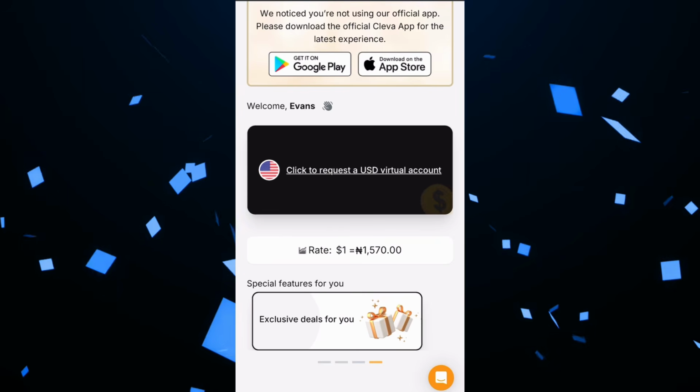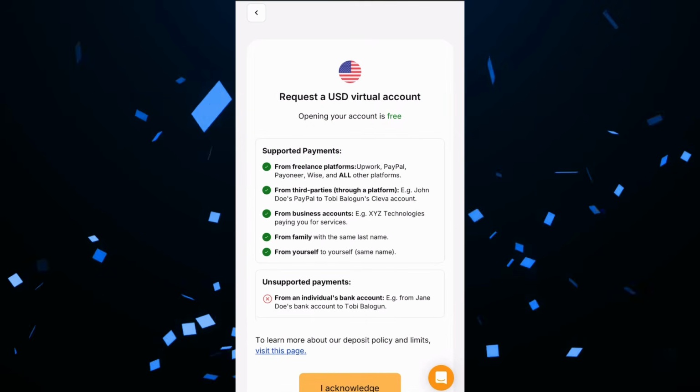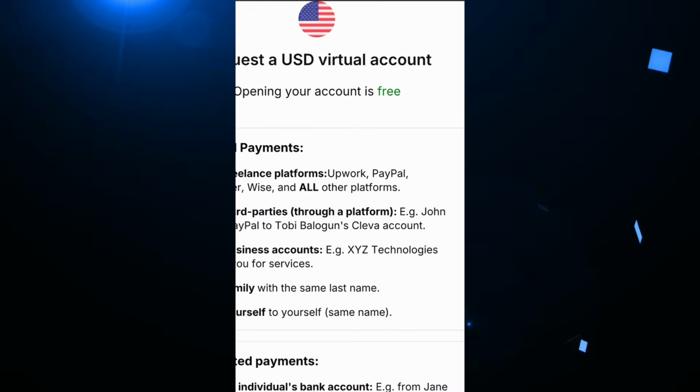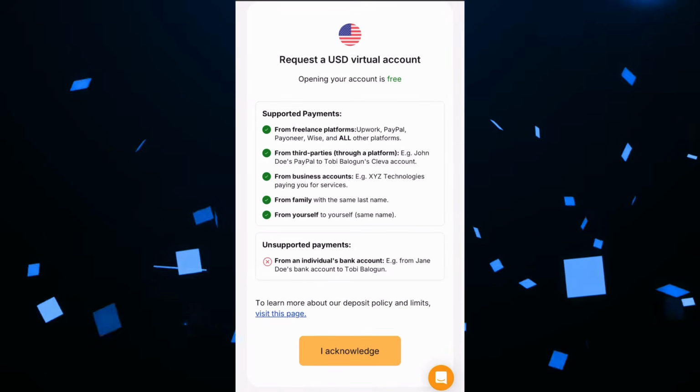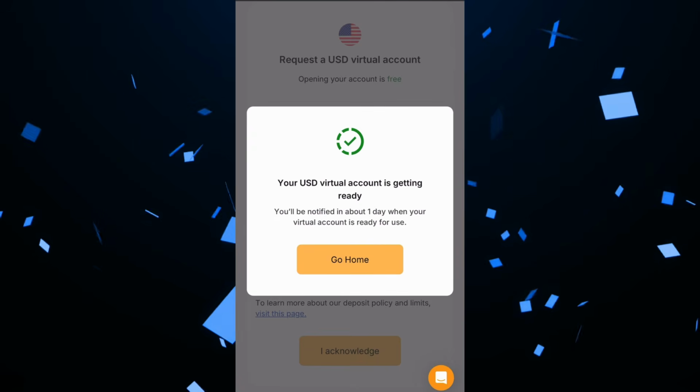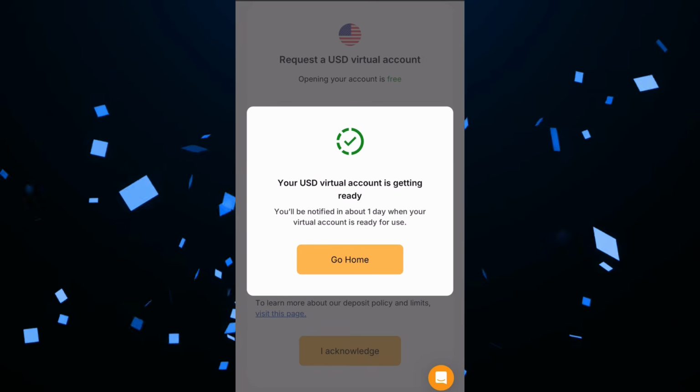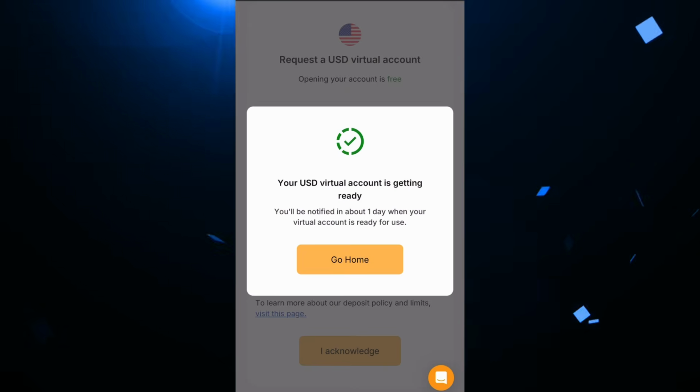If I click on here, I say click to request a US virtual account. The request for virtual card is free, right? You don't have to pay any money at all. Click on I acknowledge. It's going to load up, right? Your virtual card is getting ready. You will be notified within about 1 day when your virtual card is ready to use, right?